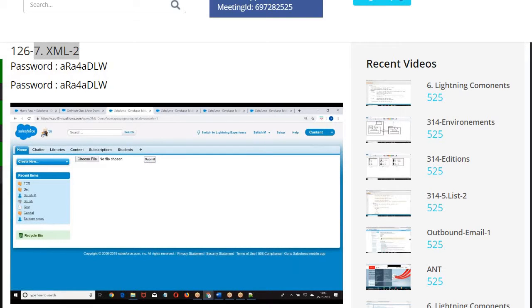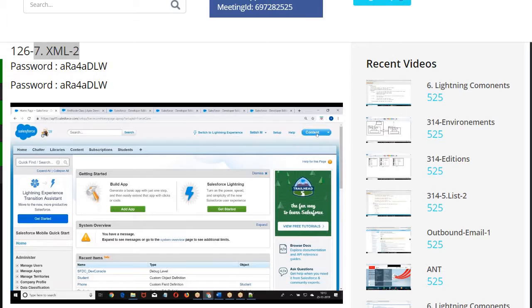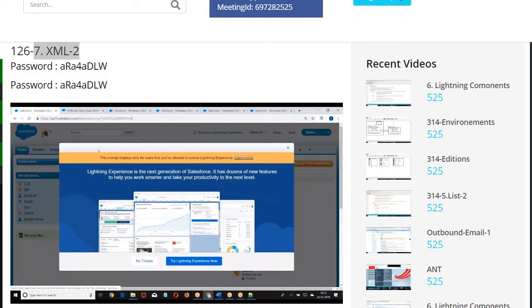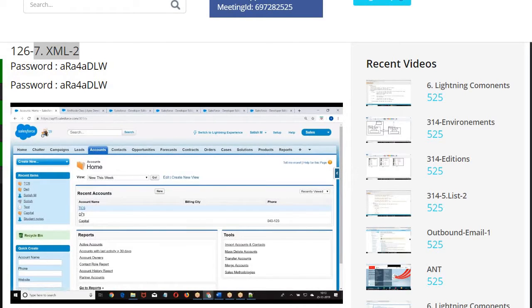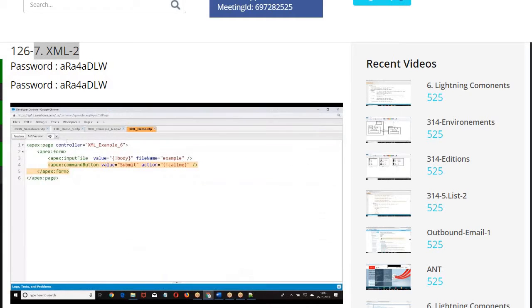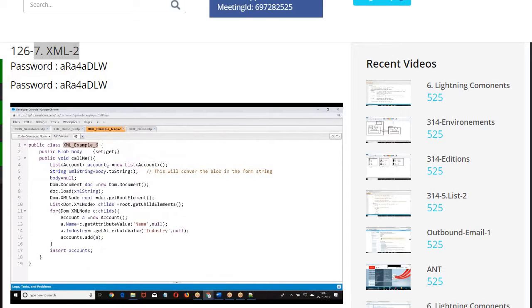What I was trying to do, trying to create a list of account records, go back to the account, check out whether we have created Dell and TCS. This is how we have created the records. Right? So what I'm doing, if somebody uploads the XML file, convert that XML file into string, then parsing is same.